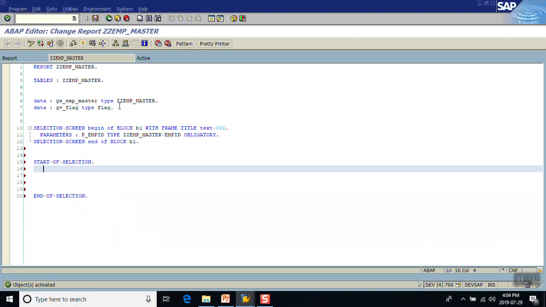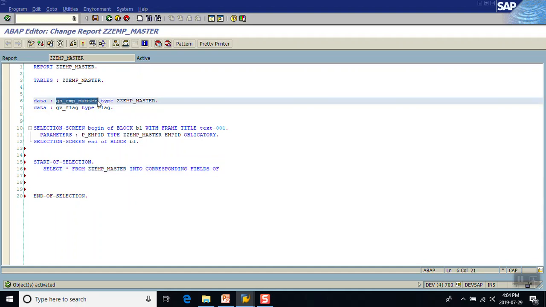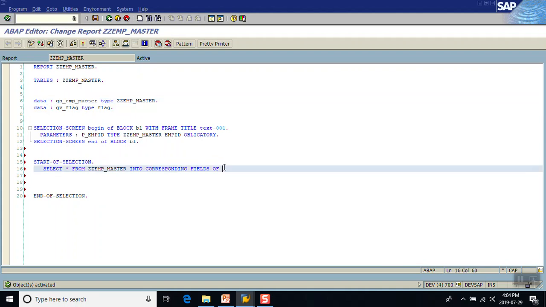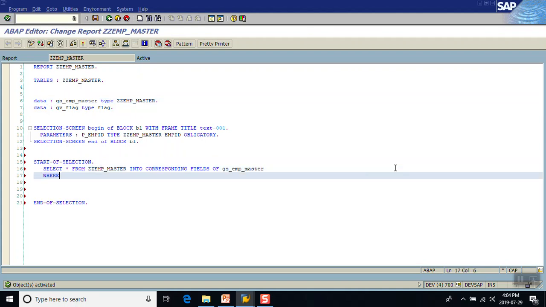First select the values from the table for the given employee ID. Select all from our table into corresponding fields of the structure which we have defined here, where employee ID equal to the given ID.